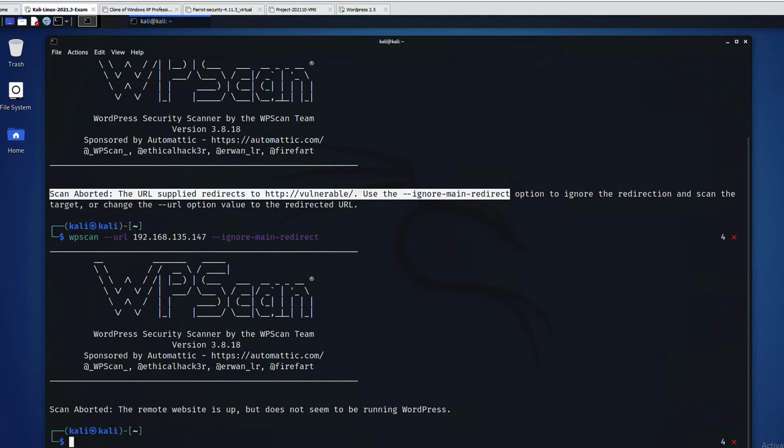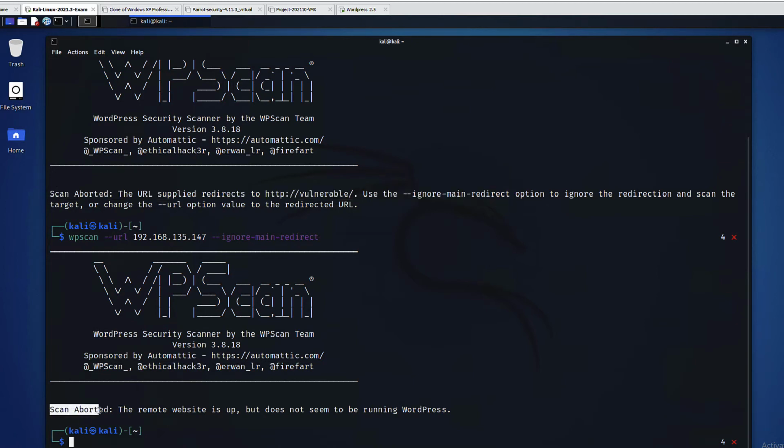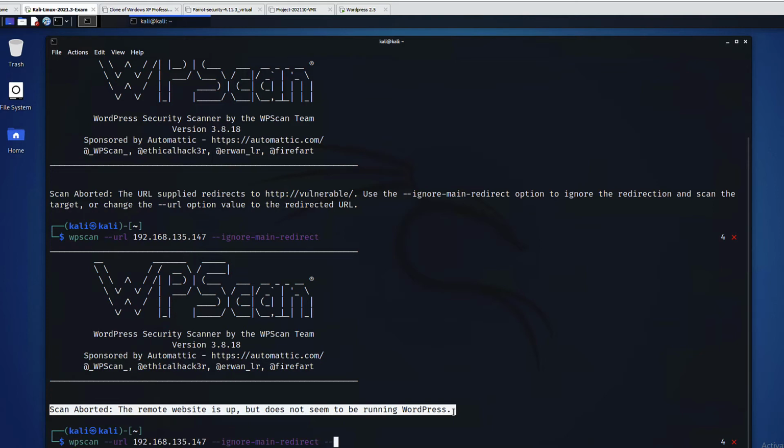We're getting there, but again, the scan was aborted. Now the reason is the remote website is up, yeah, we can see it. However, it does not seem to be running WordPress. So, meaning the scanner wasn't able to detect that there was WordPress. It doesn't mean it is accurate. So what I'm going to do is force it to scan anyway, and this is where the force option comes in handy. So let's repeat one more time, and this time with the force option.